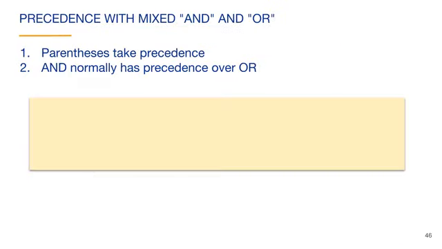If your query combines the use of and or Boolean operators, there are 2 precedence rules. Parentheses take precedence, meaning that what is inside of parentheses is evaluated first. The AND operator normally has precedence over OR. This means that if there are no parentheses to set precedence, the AND operators are evaluated first, from left to right. This is analogous to math, where multiplication has precedence over addition, unless parentheses change the precedence.